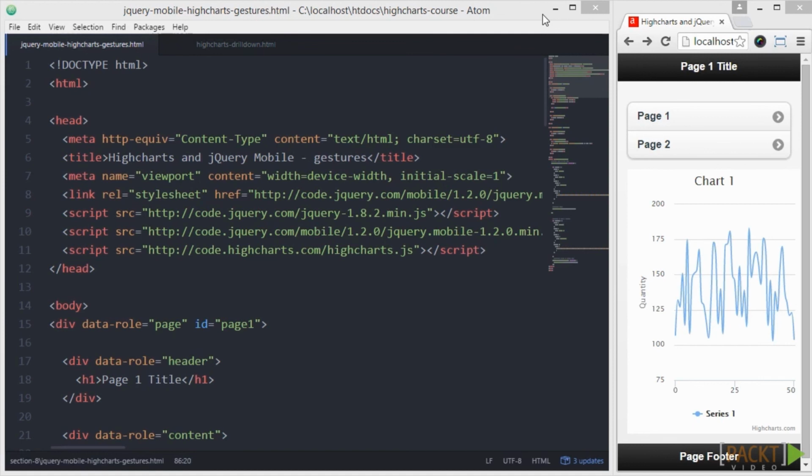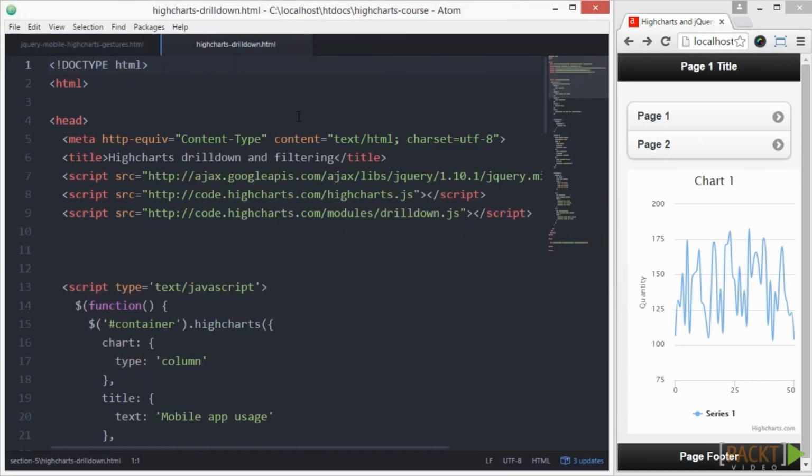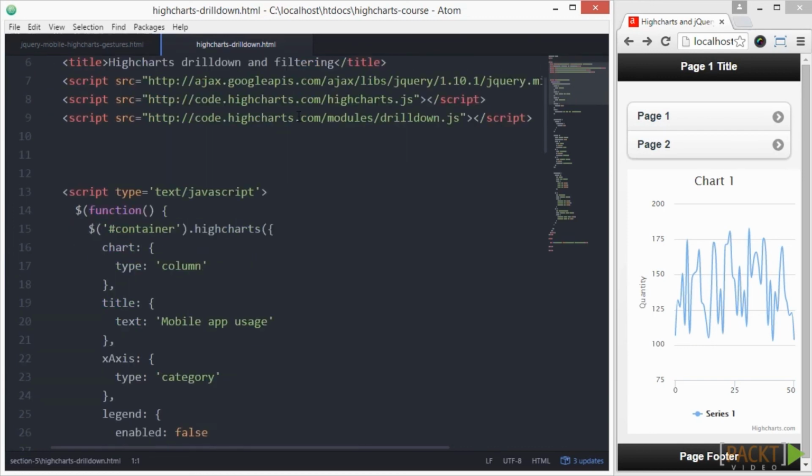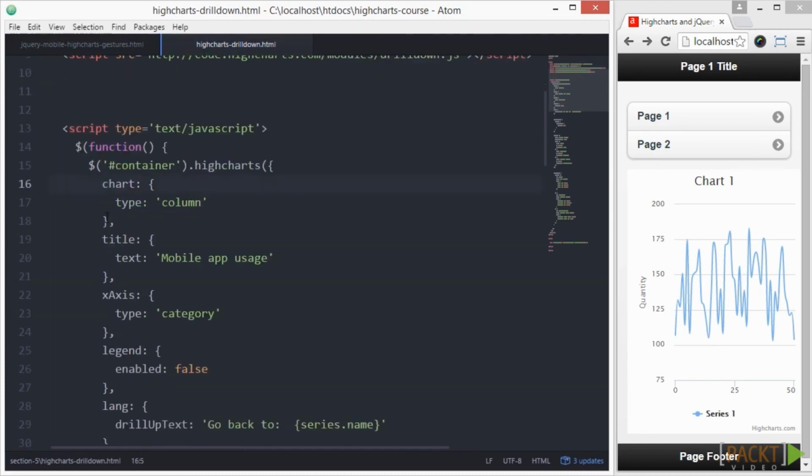Let's open jQuery Mobile Highcharts gestures.html in our code editor. In another tab, open the Highcharts-drilldown.html file. We'll use the drill down part as a copy-paste. In our previous drill down example file, let's select the Highcharts option setup, including the drill down part, and copy it.